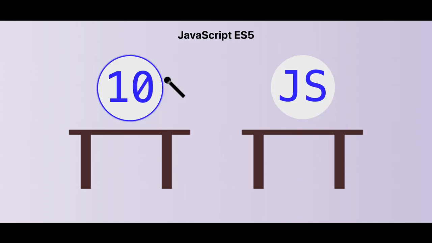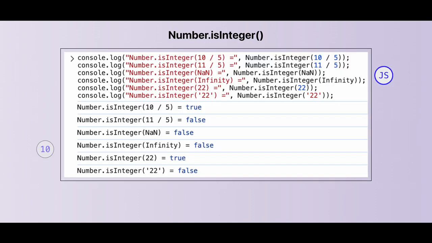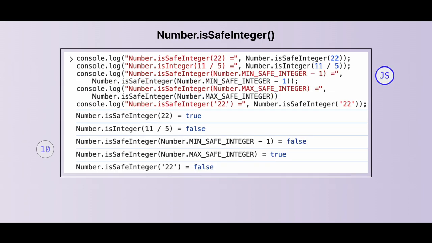Can you explain the ES6 number functions? The Number.isInteger static method determines whether the passed value is an integer. It returns false for NaN and Infinity. The Number.isSafeInteger static method determines whether the passed value is a safe integer. It should be within the range minus of 2 power 53 minus 1 to 2 power 53 minus 1. Both methods always return false when the value is not a number.